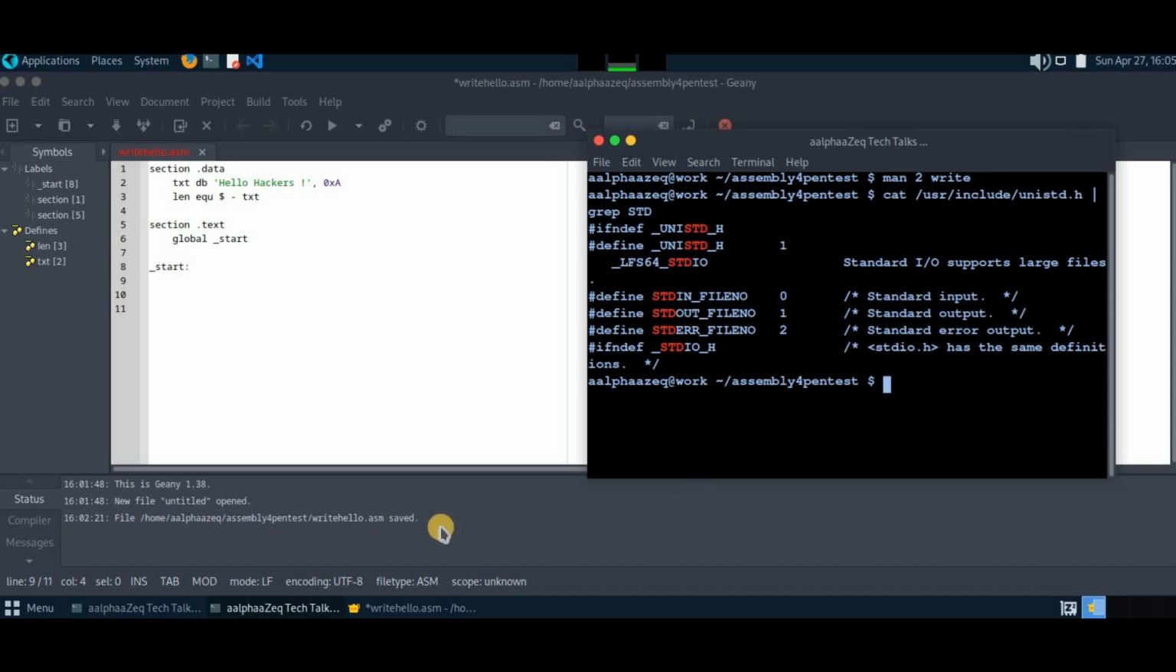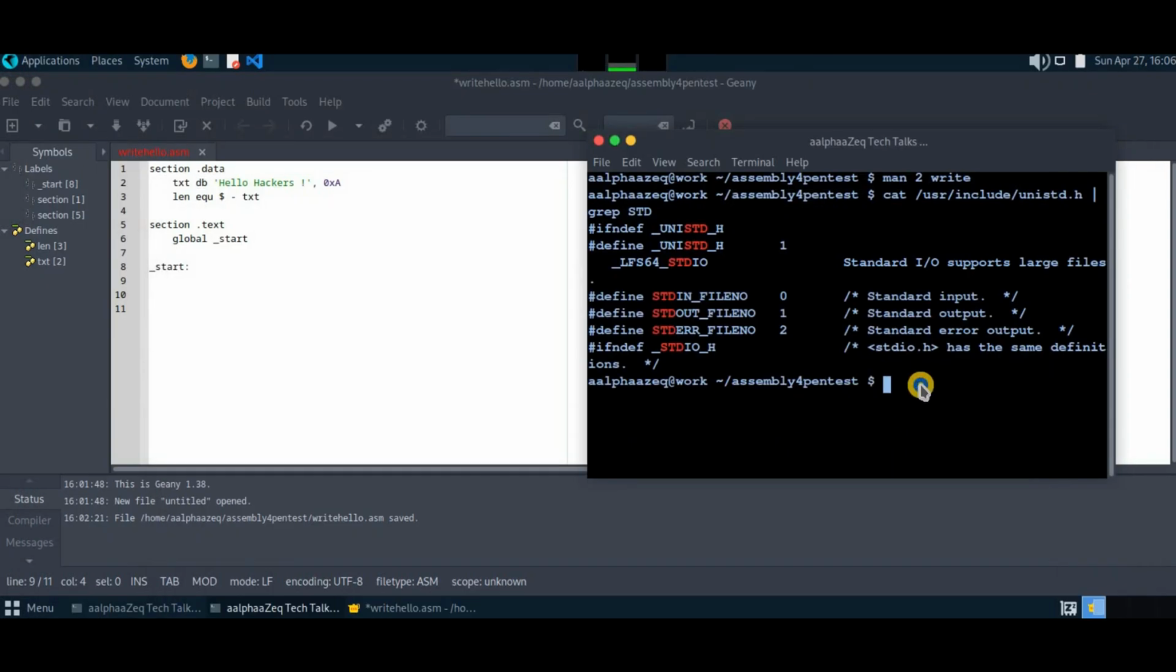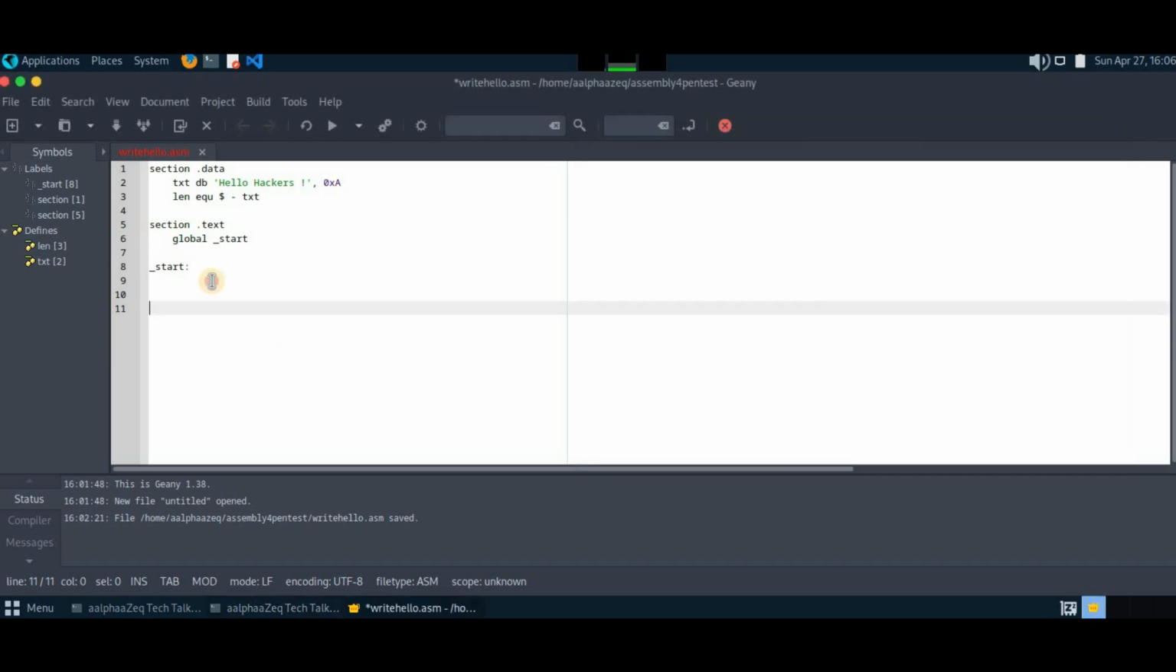Now we have to find out the system call for this one. Since it is Linux, everything is available inside here itself, so you don't need to go somewhere else to check. See here, you can see the write system call number is 1. So now we have everything: the function name, the parameters, and the syscall number.